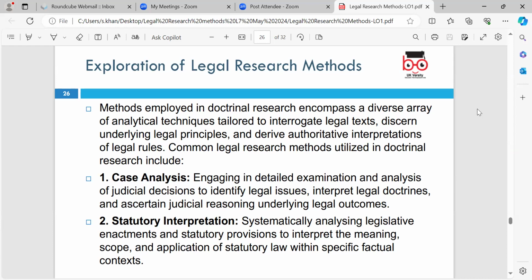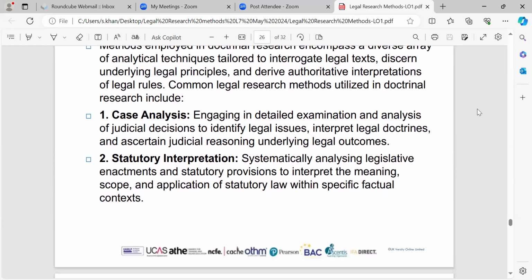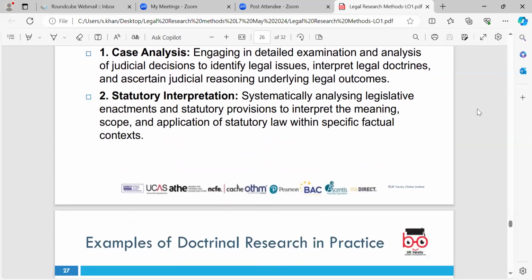Common research methods utilized in doctrinal research include number 1, case studies, engaging in detailed examination and analysis of judicial decisions to identify legal issues, interpret legal doctrines, ascertain judicial reasoning and underlying legal outcomes. Number 2, statutory interpretation, so systematically analysing legislative enactments and statutory provisions to interpret the meaning, scope and application of statutory law within specific factual contexts.